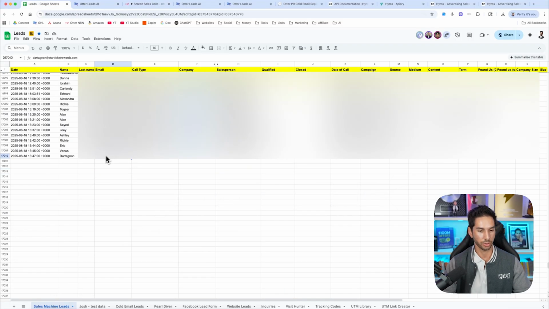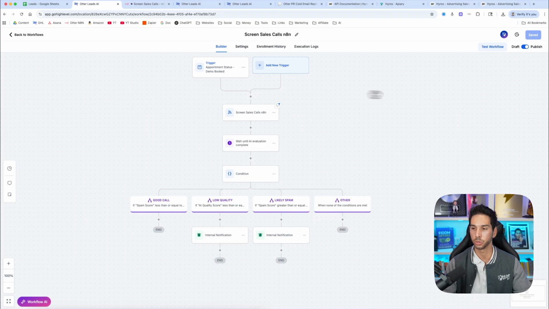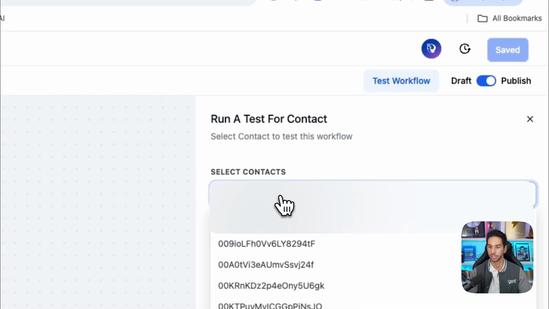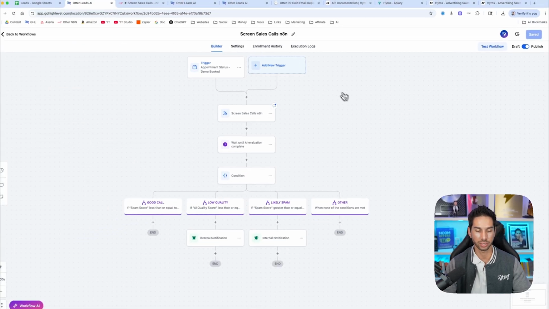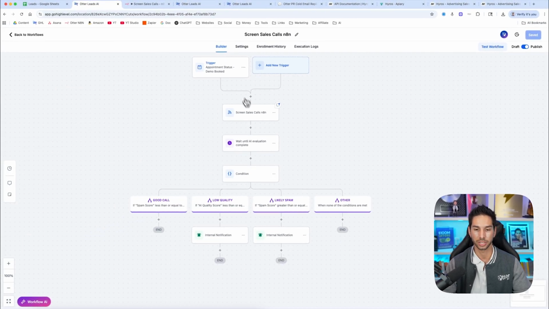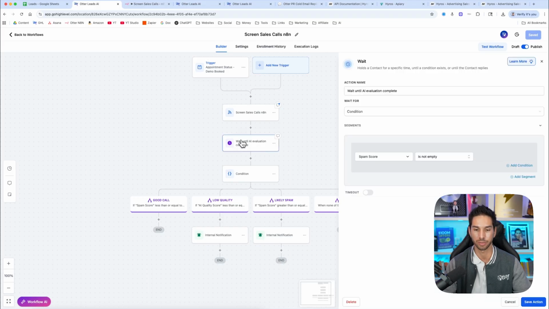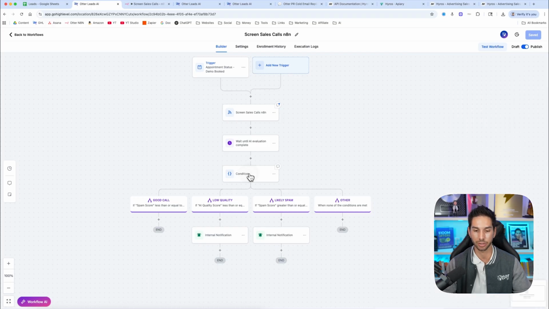Let's go ahead and do it with our most recent call. So I'm just going to grab that contact and we're going to throw them into this Go High Level automation so that the automation can run and we can start getting some feedback. It's going to send it to this webhook, and then it's going to wait until the evaluation is complete. So this step here essentially waits until the spam score is not empty. And then it's going to proceed down with these conditions.